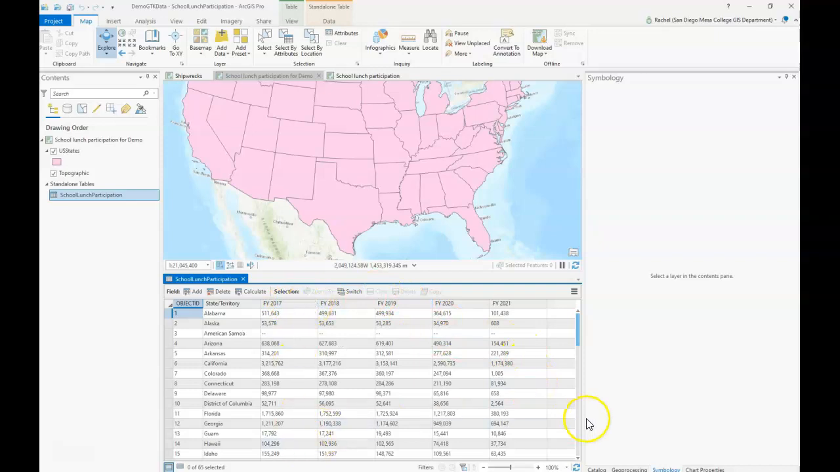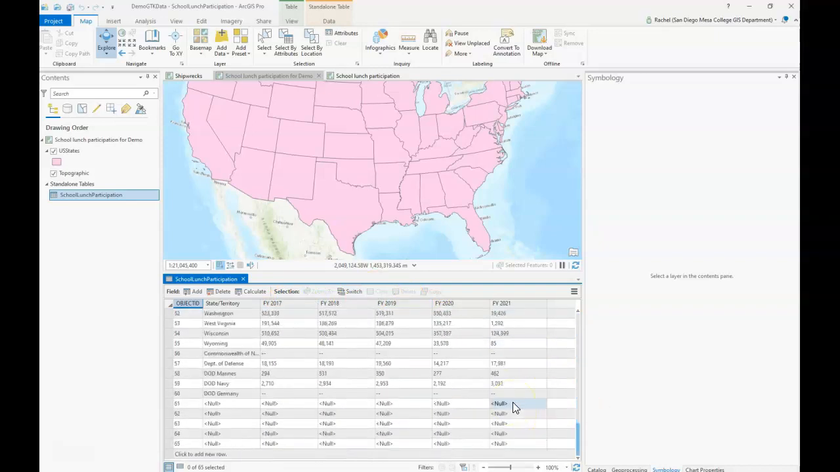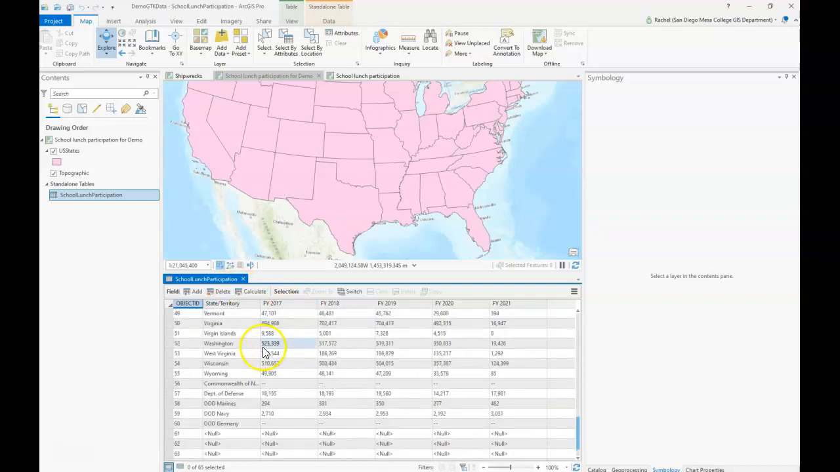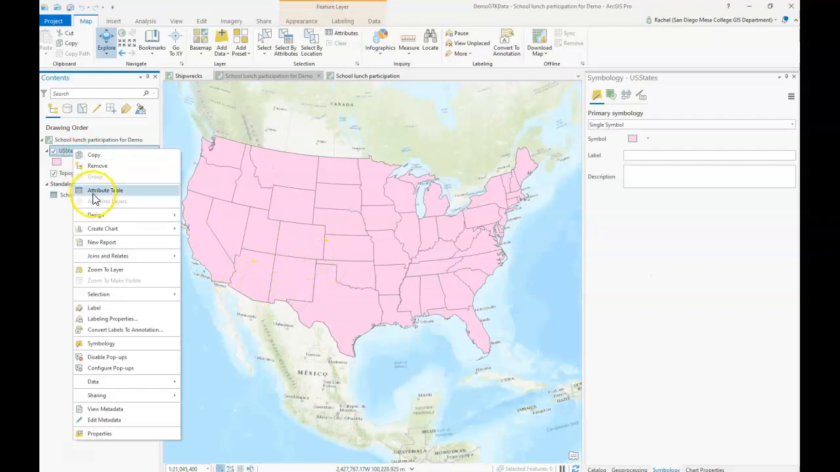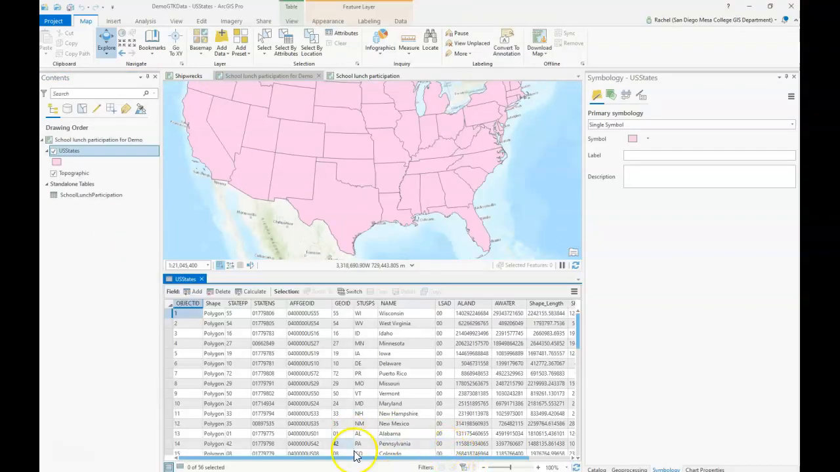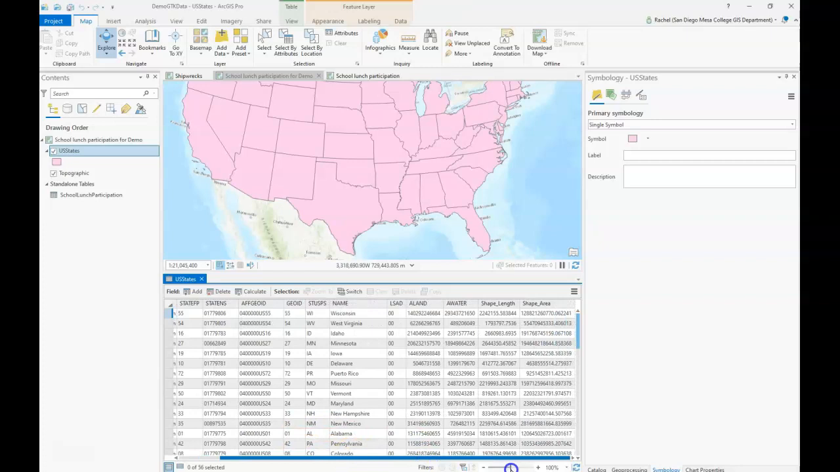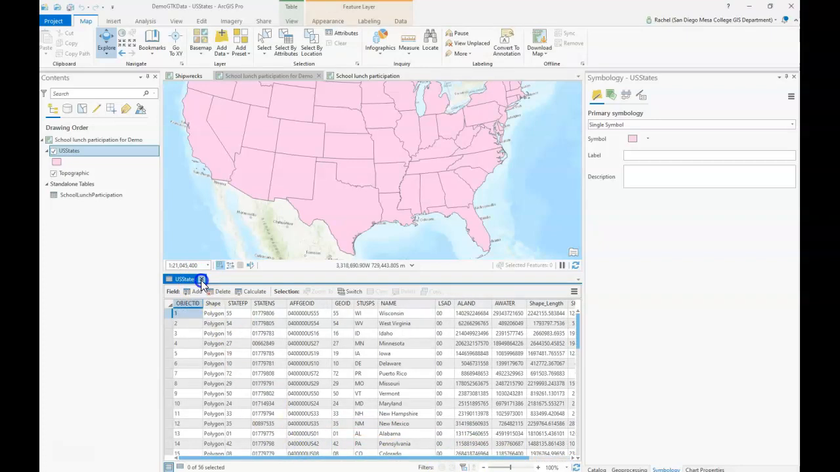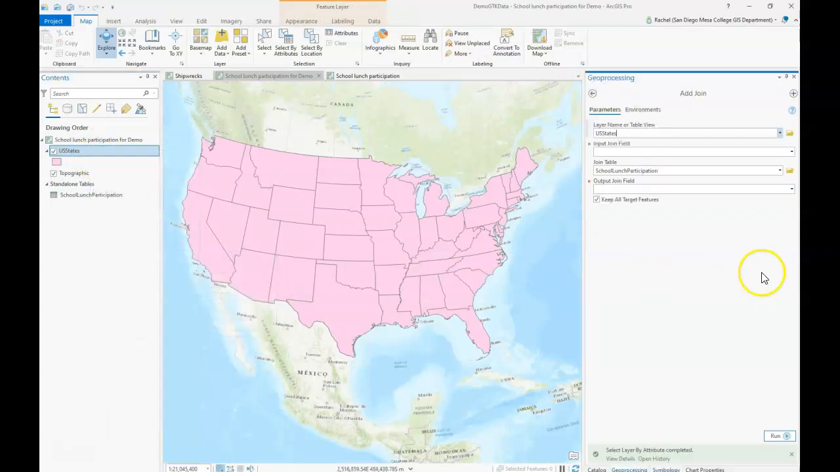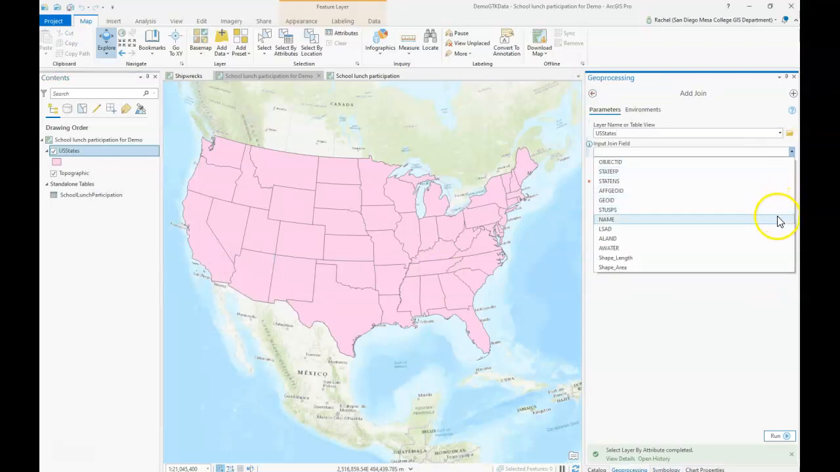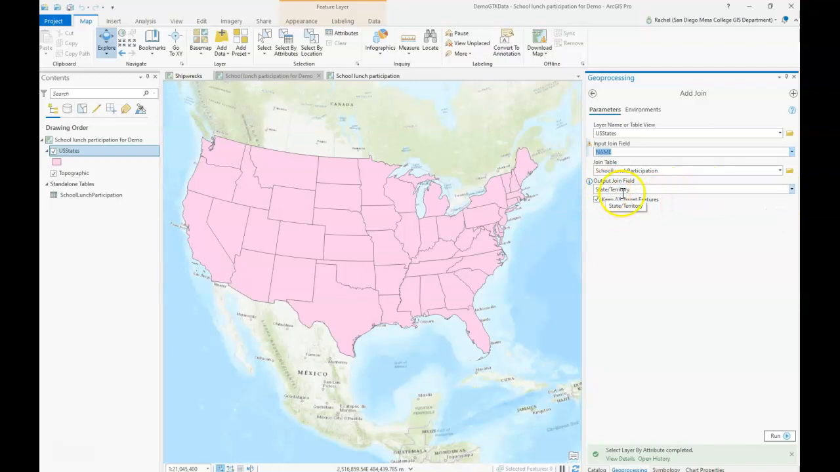So we see a lot of numeric data here, or a lot of numbers here, so let's go ahead and start getting that to display on the map by joining it to the state's attribute table from the census. Right now it's just the state's information, nothing about the school lunch participation. So we'll right click and go to joins and add a join. Our input join field will be name, and it will link to our state territory name in our attribute table.